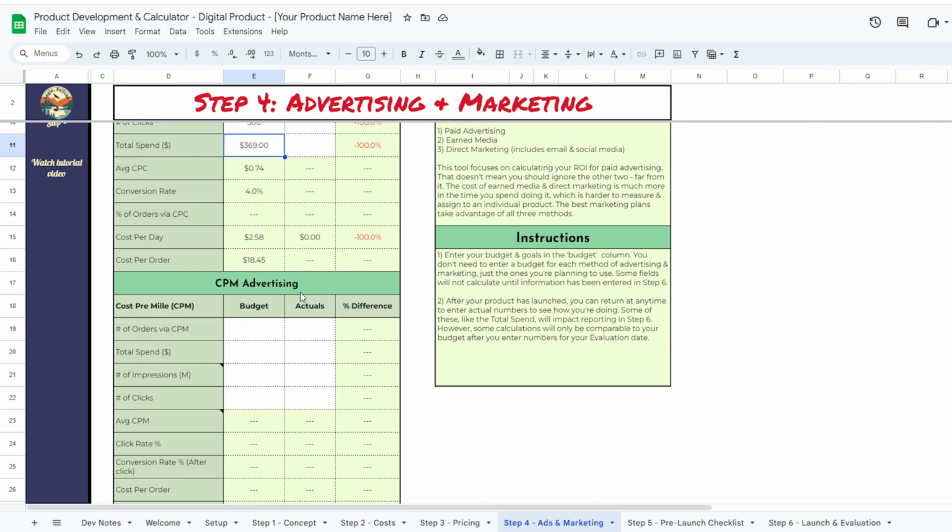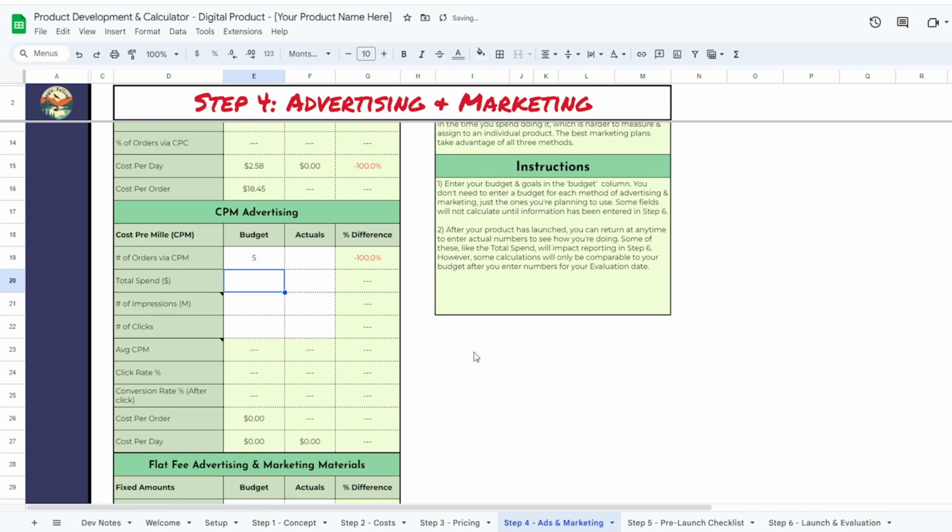Next, cost per million. It's the same idea. How many orders, how much spend, how many impressions do we want to hopefully pay for, and how many clicks do we want to come out of that. Again, I'll just type some numbers in here for an example. I don't know, I've never done CPM advertising. I don't know what is to be expected. Note the unit here is in M's, so this is 5,000 impressions, and I'm hoping to get maybe 50 clicks. Small, low click rate, a high conversion rate is what this implies.